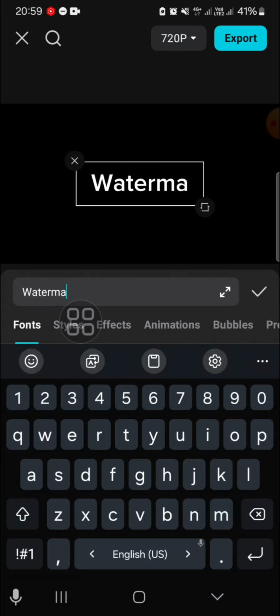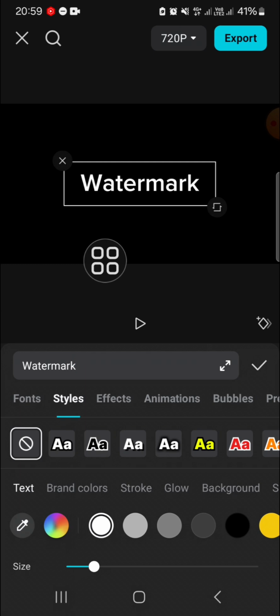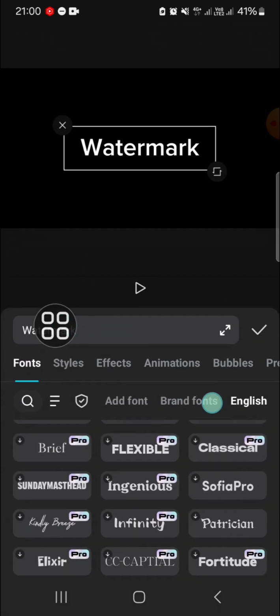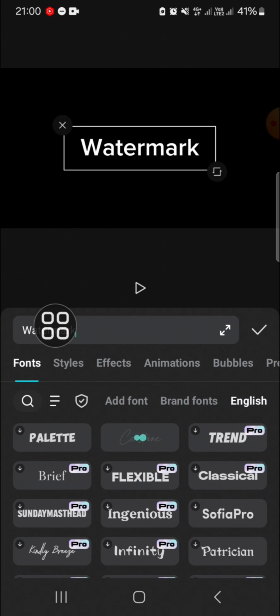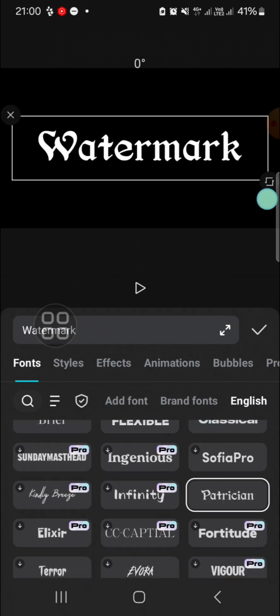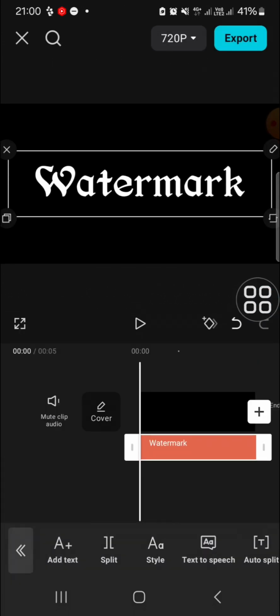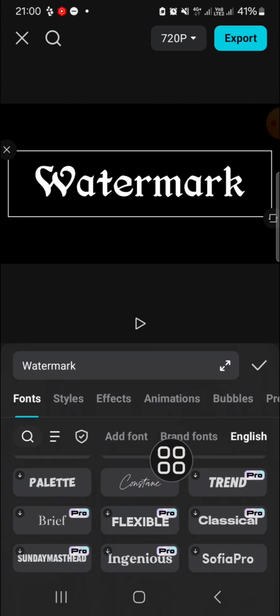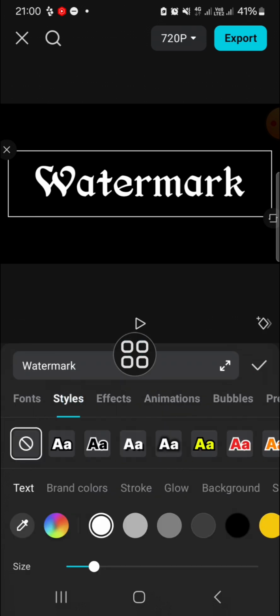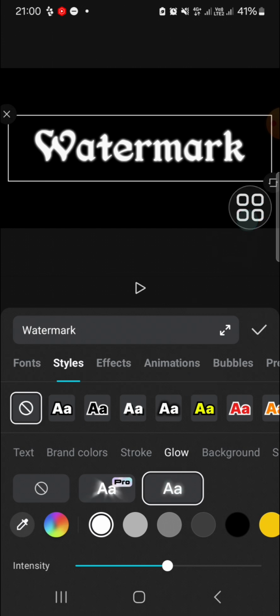I'm just going to type in, for example, watermark, and you can do styling for your watermark by clicking on the style option, and you can apply the style that you like. But here I'm just going to change the font. I'm going to go with this one, and I'm going to zoom in like this. Click on the check mark. But wait, I'm going to apply a glow effect to my text. I'm going to click on glow and select this one.